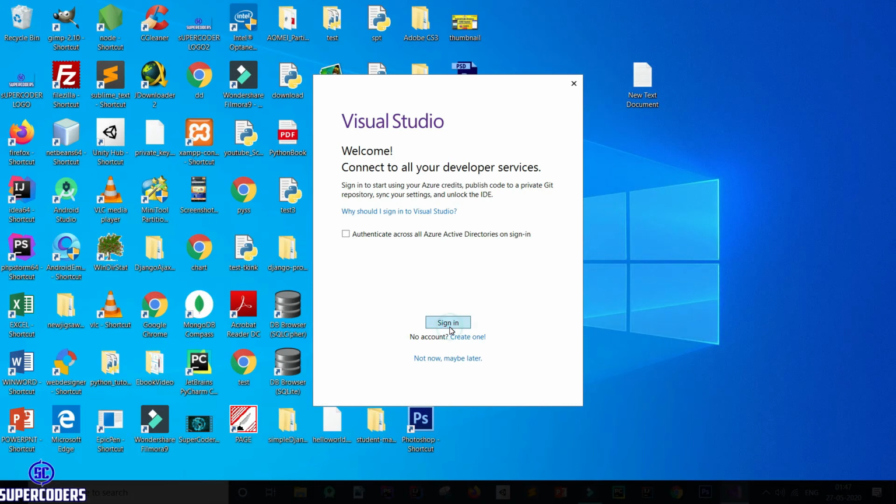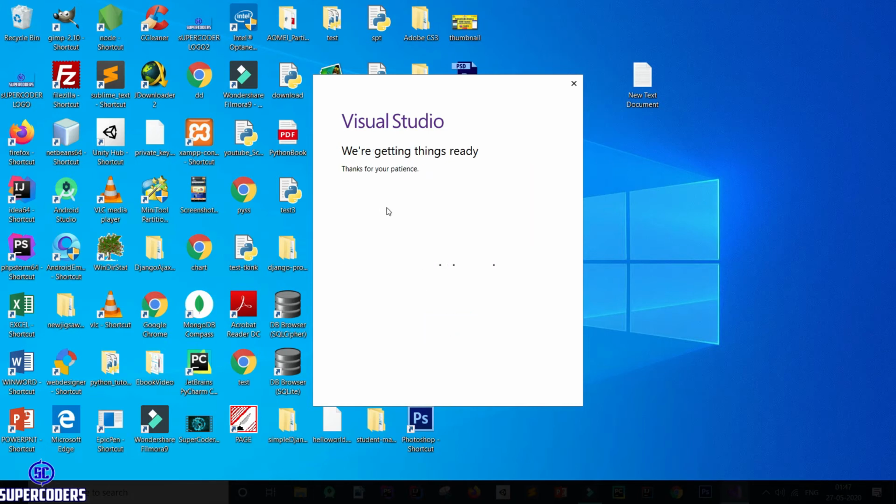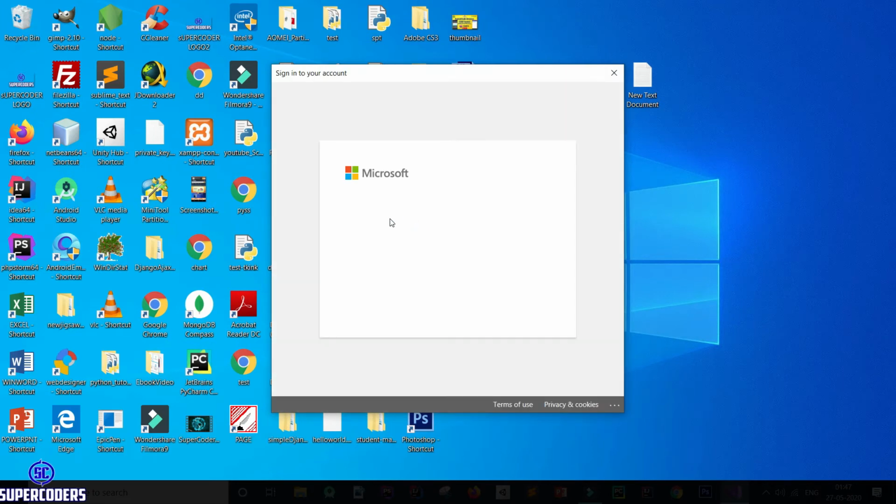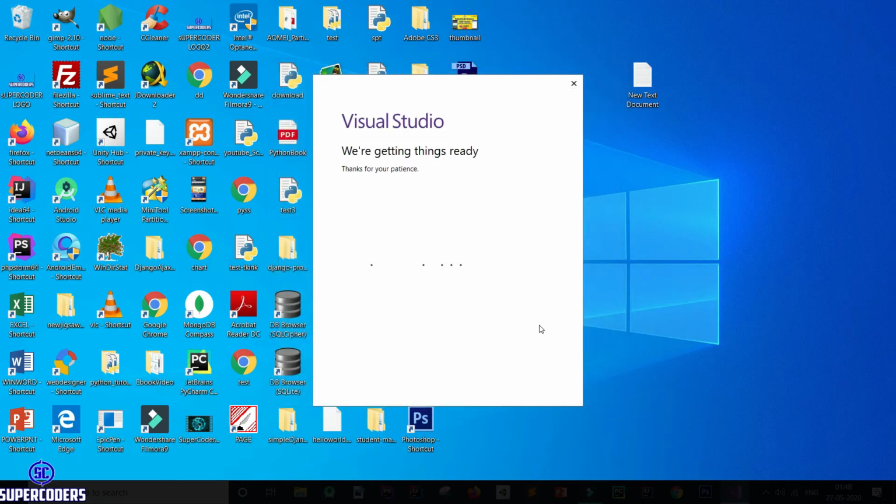Now it will ask for sign in. So you can sign in with your Microsoft account, or you can create a Microsoft account. Now signing in with my account. So you can see I successfully signed into my Microsoft account now.